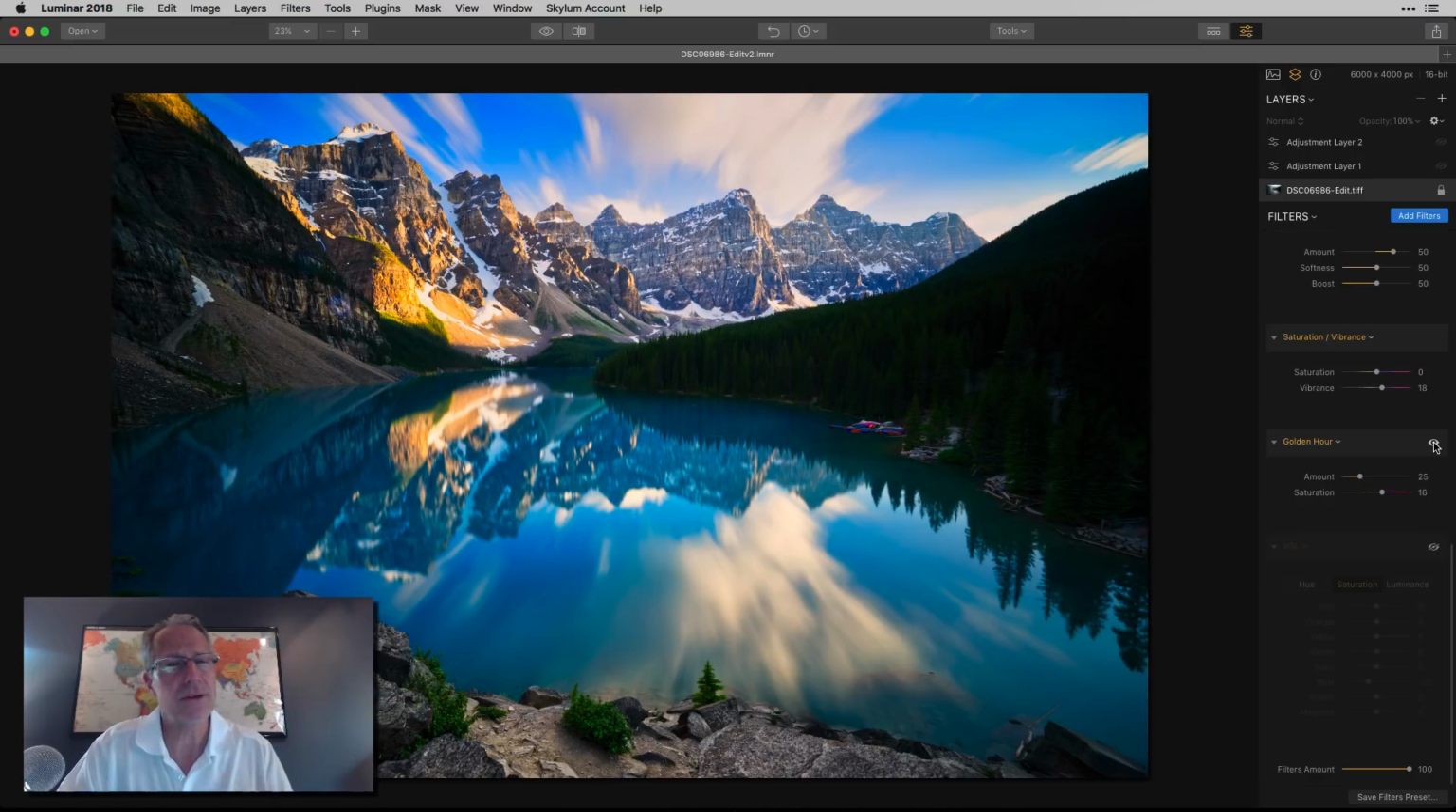So 25 in the amount, 16 on saturation. And what I'm primarily doing there is emphasizing the color in the clouds and a little bit of that color over here, the light that's hitting that mountain. So let me show you again, before Golden Hour.